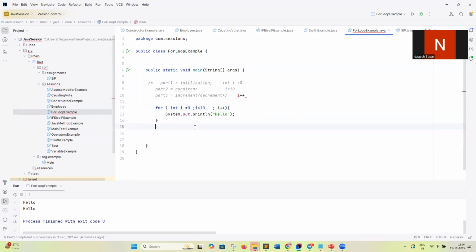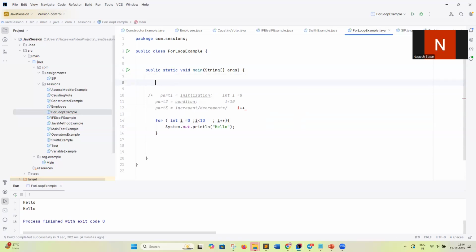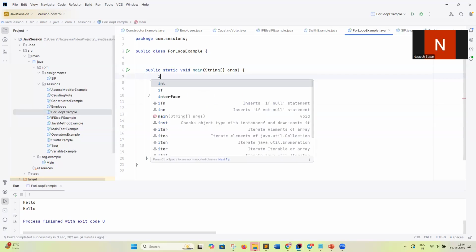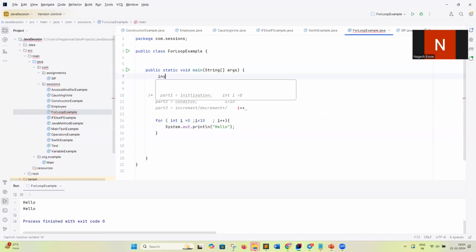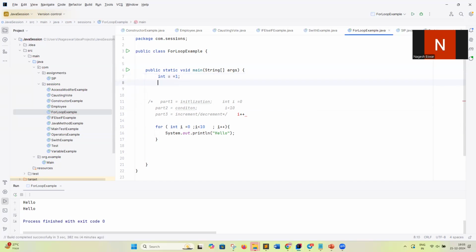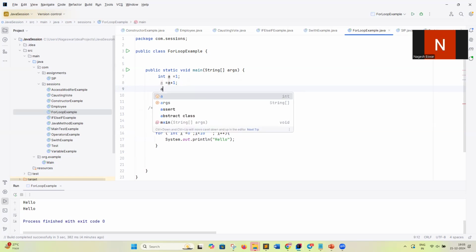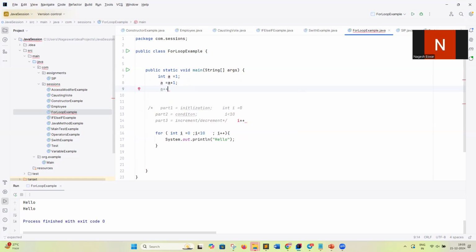As in the last session, suppose int a equals 1. Now if I say a equals a plus 1, what is the a value? The a value is 2. So instead of writing that every time I want to add 1, I write i plus plus. Initially I declare a equal to 1, and in this second statement I'm incrementing by 1.